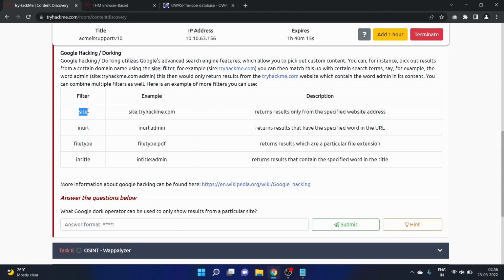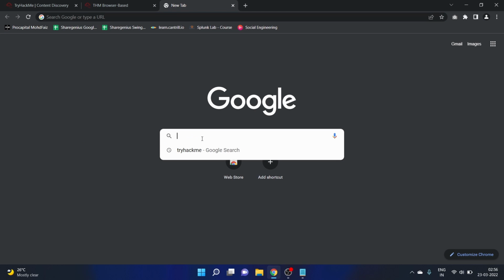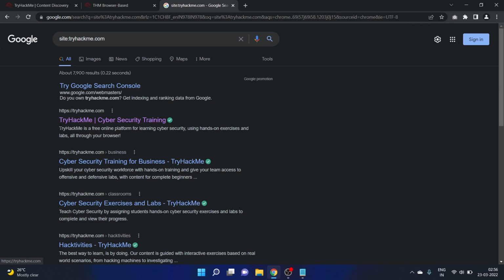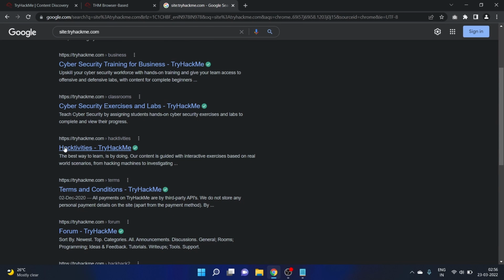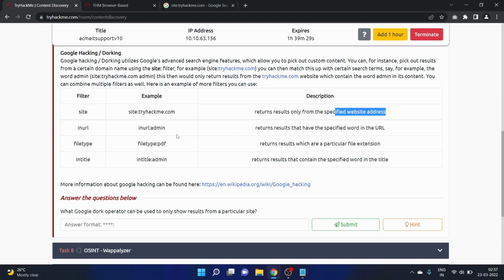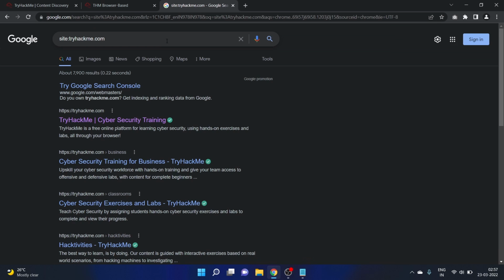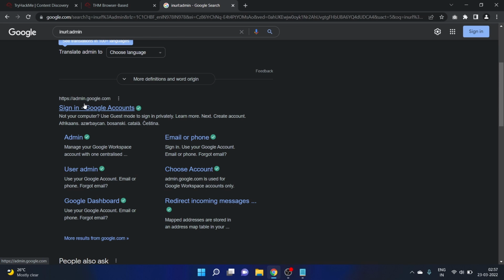So let's see. The first filter is site, and the example is site tryhackme.com. So let's copy this. Let me close this tab. As you guys can see, all the tryhackme.com links are displayed here. It returns results only from the specified website address. Next, in URL colon admin returns results that have the specified word in the URL. So, in URL admin. As you guys can see, in the URL the admin is there.